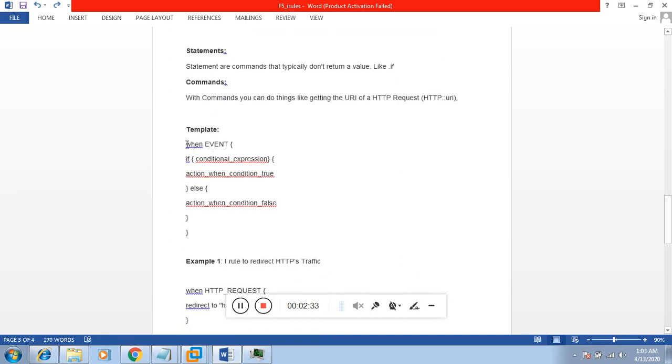So what template do we use for iRules? The first thing, to initiate the iRule, you have to use when. This is a when event, meaning if there is an HTTP request, then redirect the traffic to HTTPS. So that when is something that triggers the rule. And then the if condition expression: if an HTTP request is from X host, then redirect it to HTTPS. That is the condition. Then the action is the redirection, and if this condition is not met, then else.